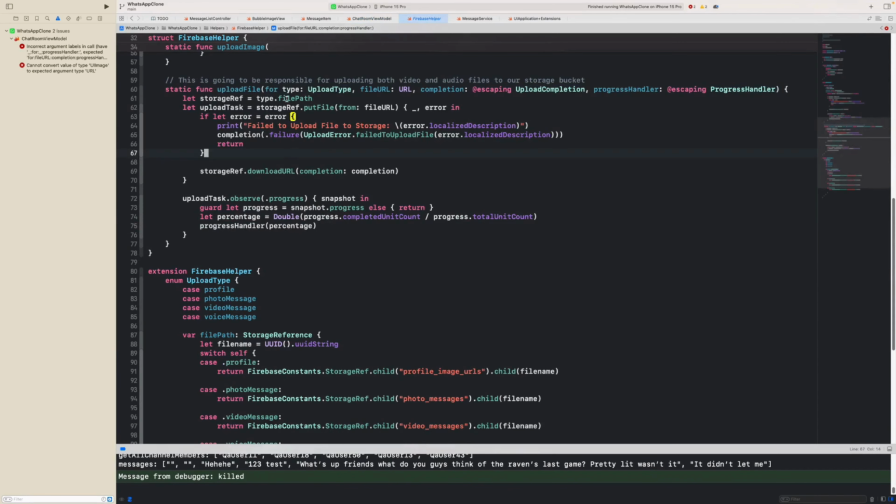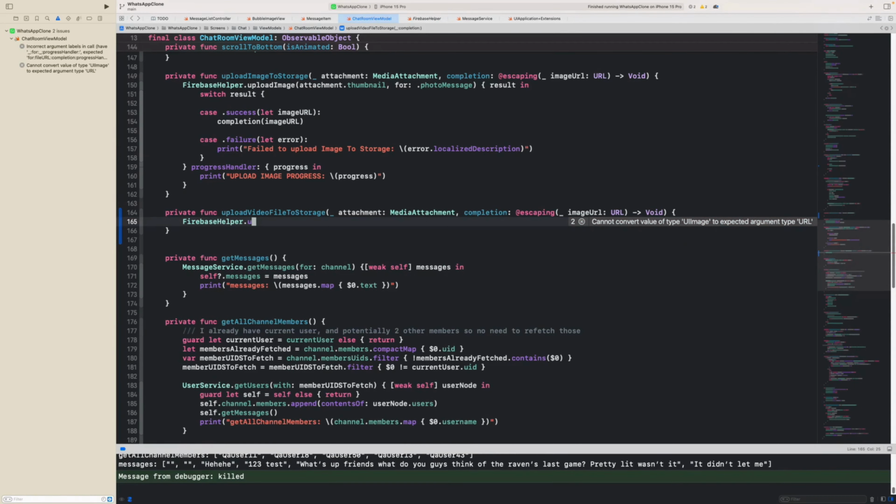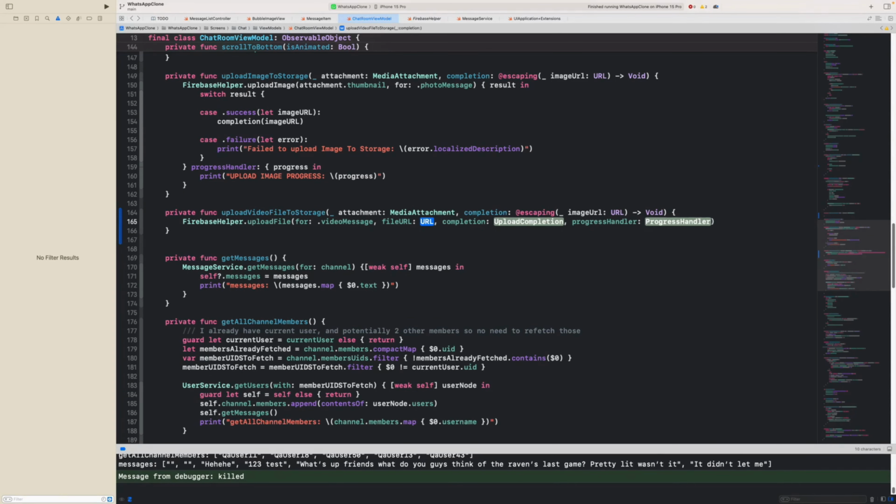Let me see the signature for that. It's going to ask for a type. So let's go right ahead and actually just do that. I'm just going to remove all of this and just say upload file for, we're uploading a video message, and the URL is going to be our attachment URL.